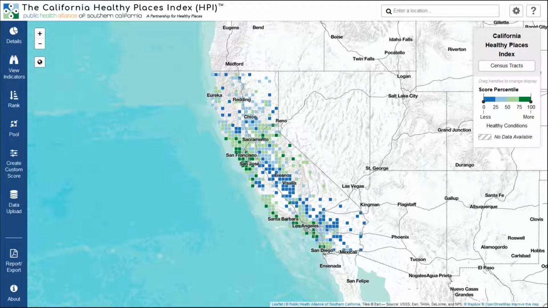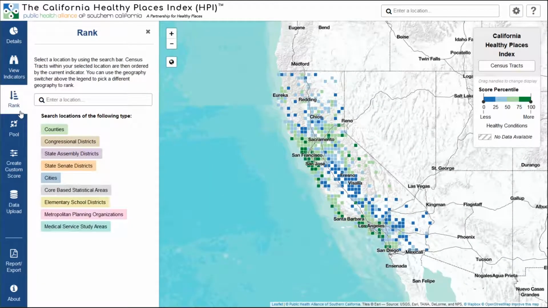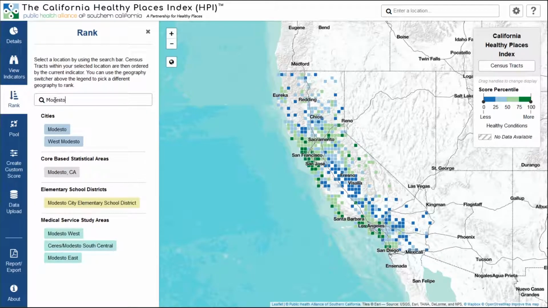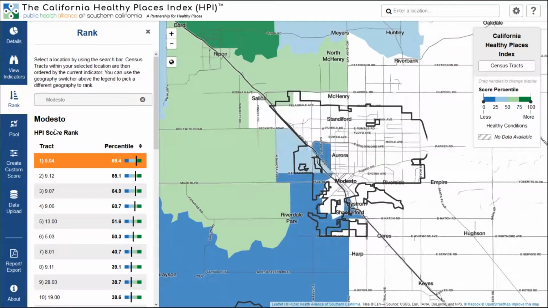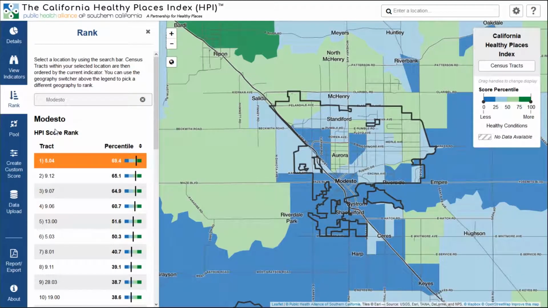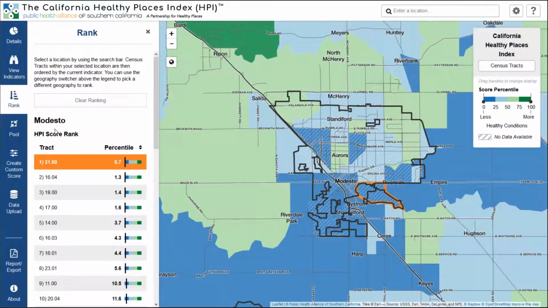Now let's explore some of the other functions the Healthy Places Index has to offer. You can use the rank function here to quickly identify the highest and lowest ranked tracts in your area of interest. Simply type in the geography you're interested in. I'll use Modesto, for example. The map will zoom to the location and automatically pull up a list of every census tract in the city. By default, it sorts the census tracts from lowest to highest score. You can change that by pressing this icon next to percentile here.